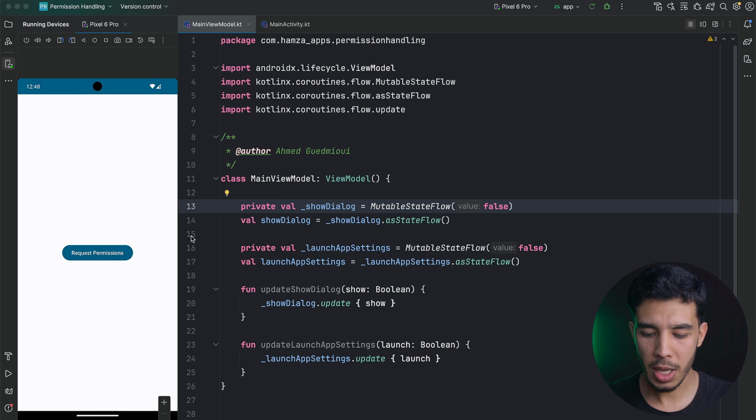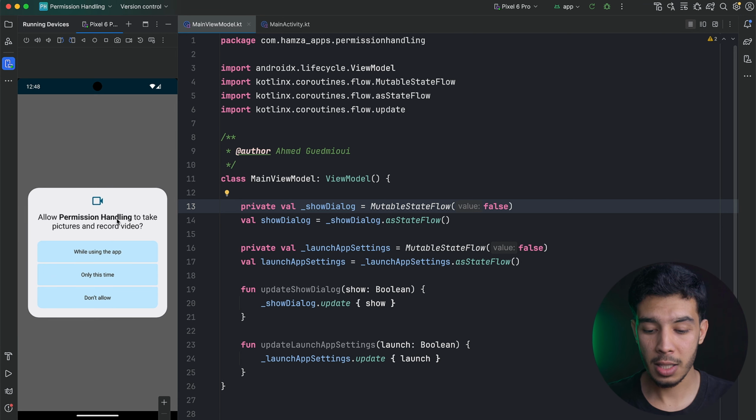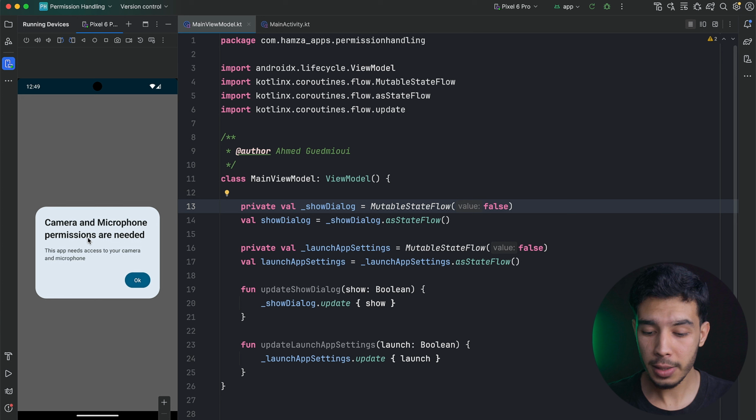Okay, so let's see the app that we are going to build. Here it is. We just have a button and now there is nothing. When we click on this button, we need to request the permissions like this. Here we ask for the camera permission and let's say we allow that. Then we ask for the microphone permission, but then we decline it. We tell the user that the microphone and camera permissions are needed. So you can write whatever you want in here.